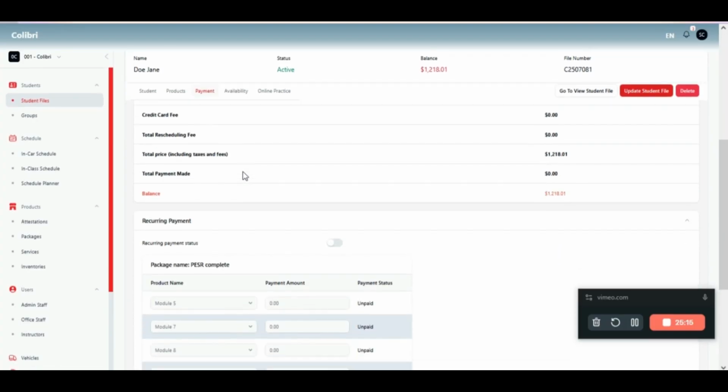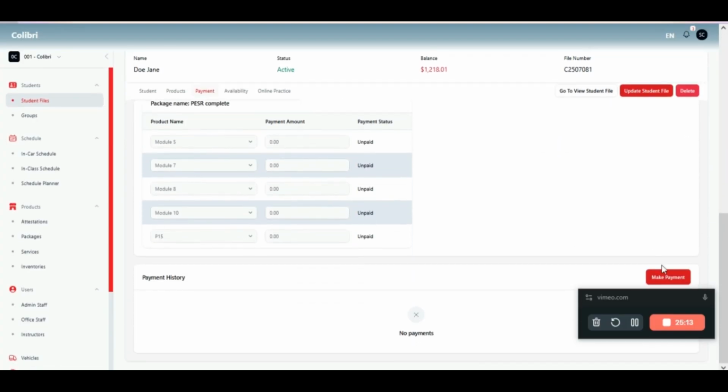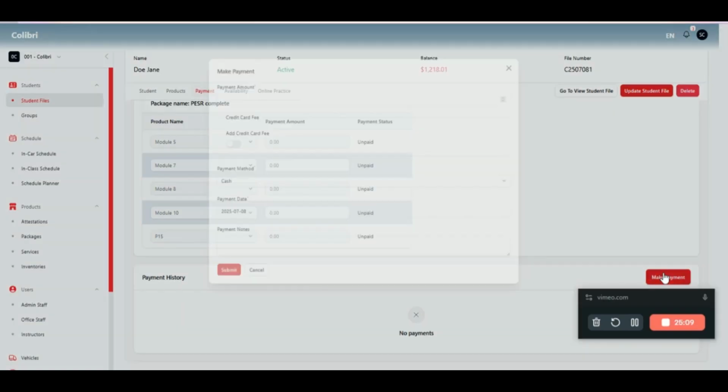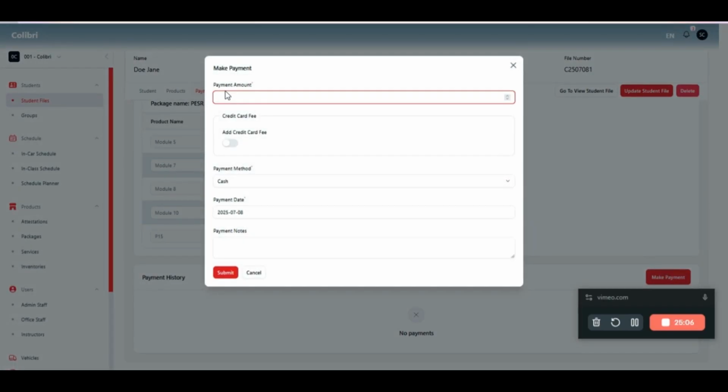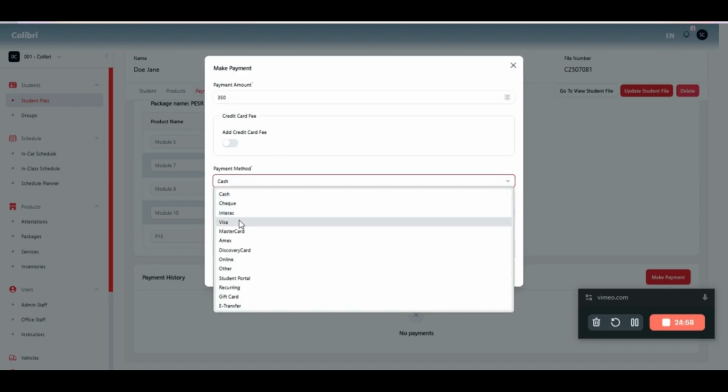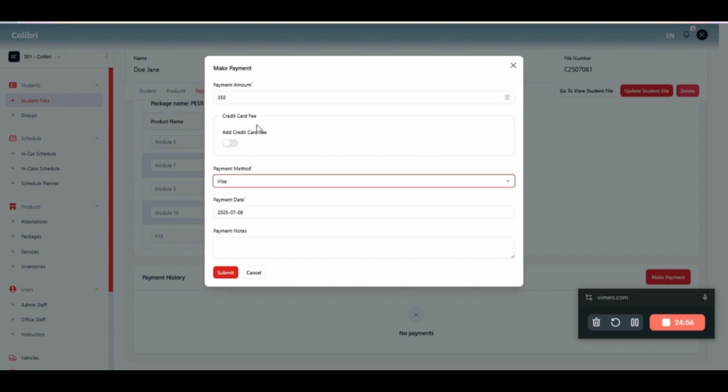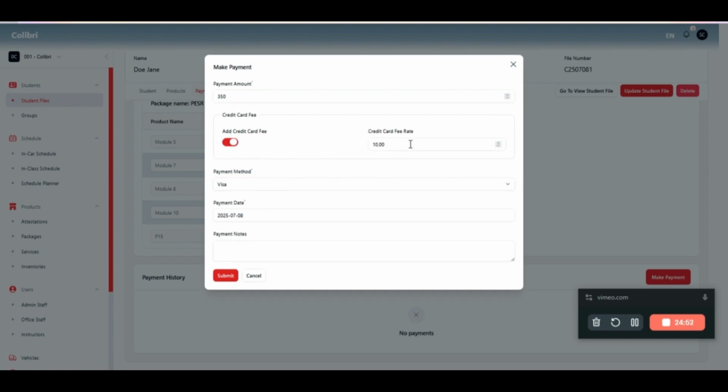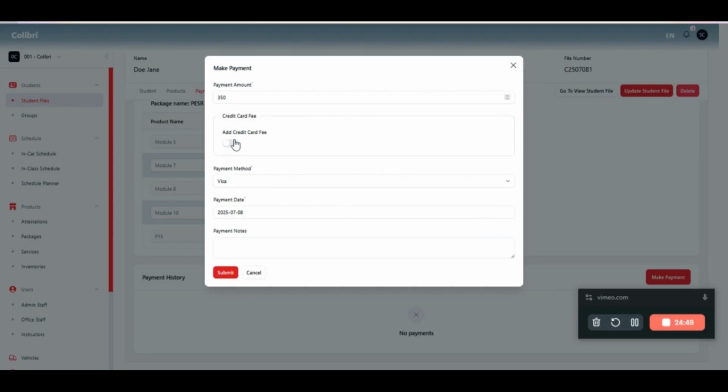We go at the bottom. And right here we have a button that says Make Payment. Once you click on this, you're able to enter the amount that you want the client to pay. So let's say it's $350 in this case, and let's say they paid by Visa. If you do decide to charge a credit card fee, you're welcome to toggle this on and enter the rate at which you will charge them. If not, you keep it off.